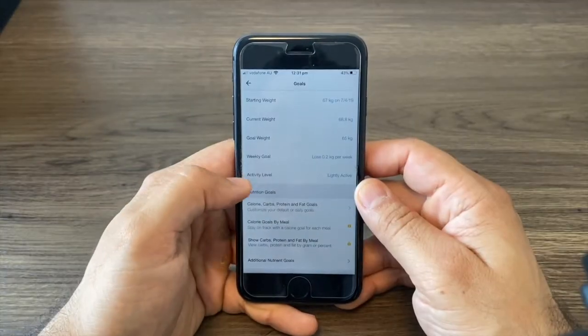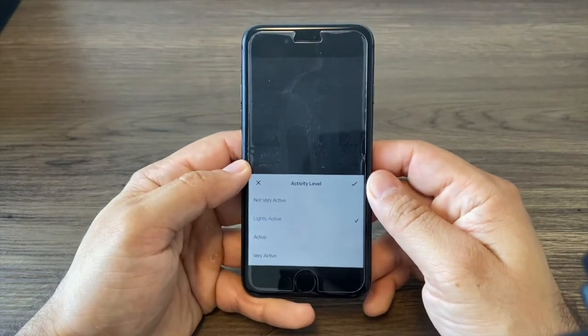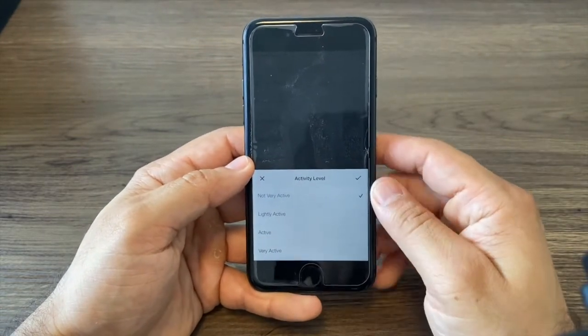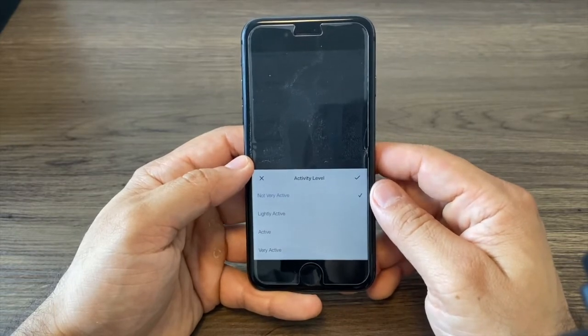For step 5, we're gonna set your activity level. Again, here, be conservative. If you're unsure, choose the level below. Remember, this is just a guide. You will measure and adjust accordingly.